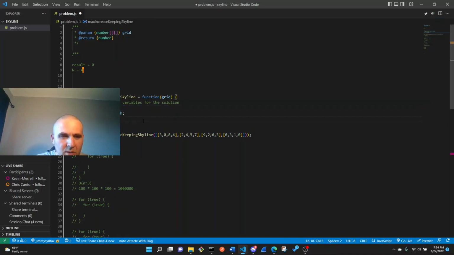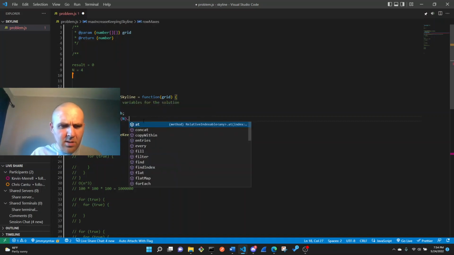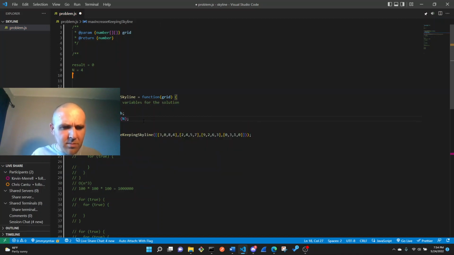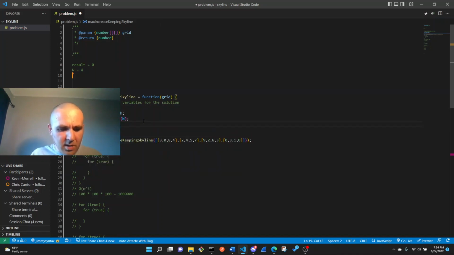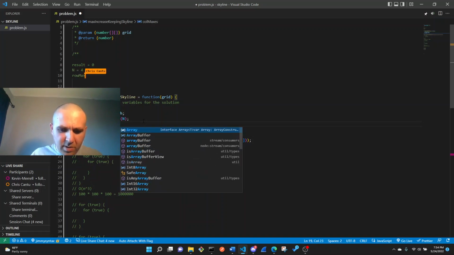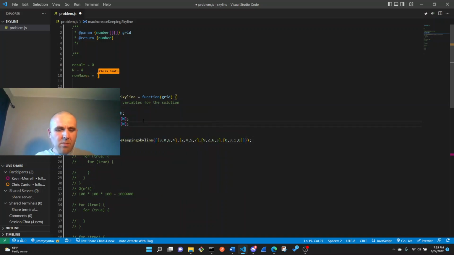So let's do, arrays aren't going to change size, let row maxes equals array n, right? Then let col maxes equals array n. So I'm going to leave it like that right now. If we come across an error, then we come across an error. It'll be fine.